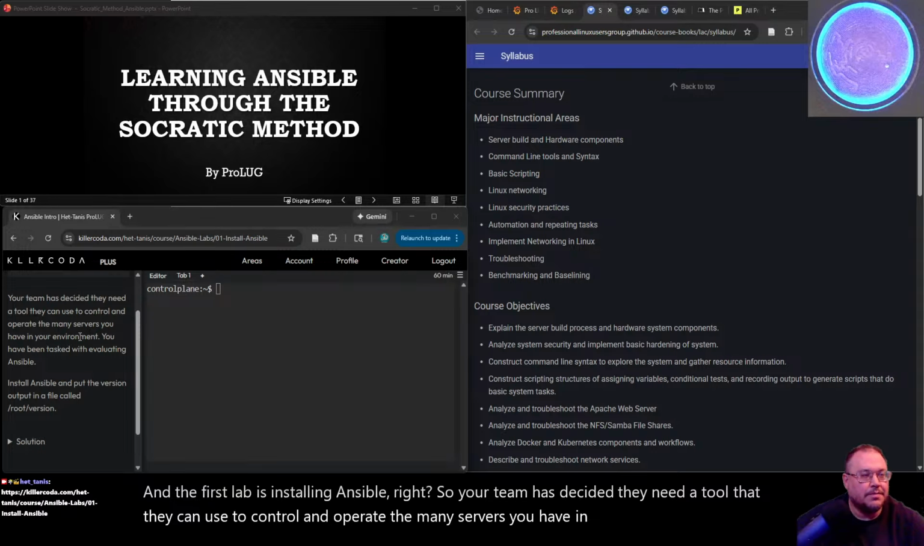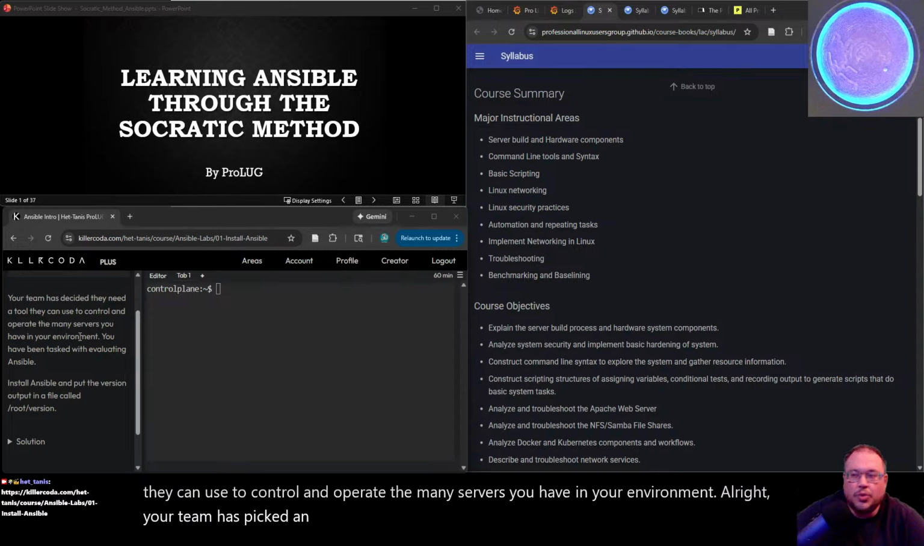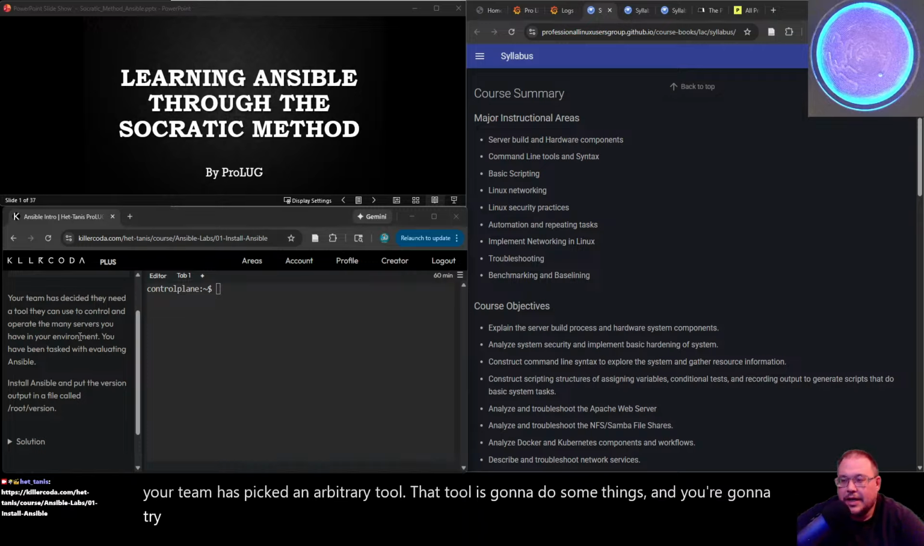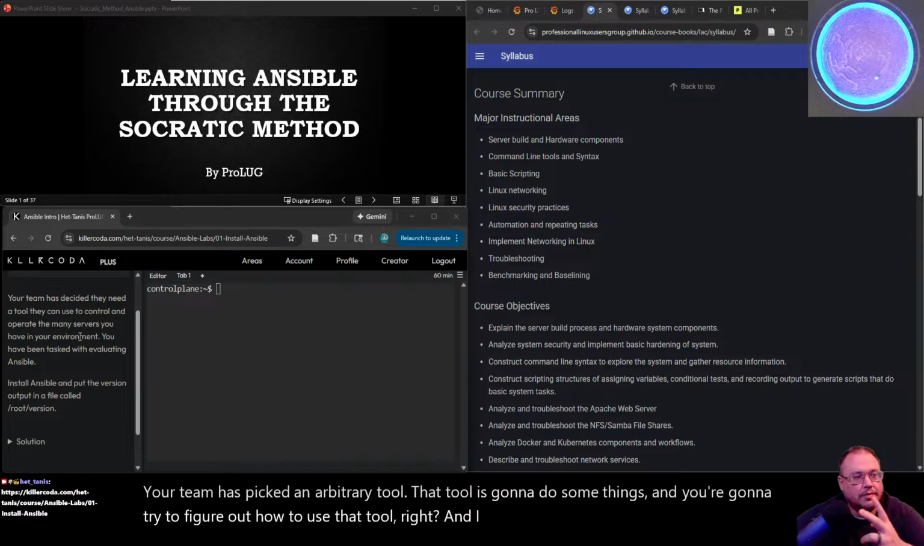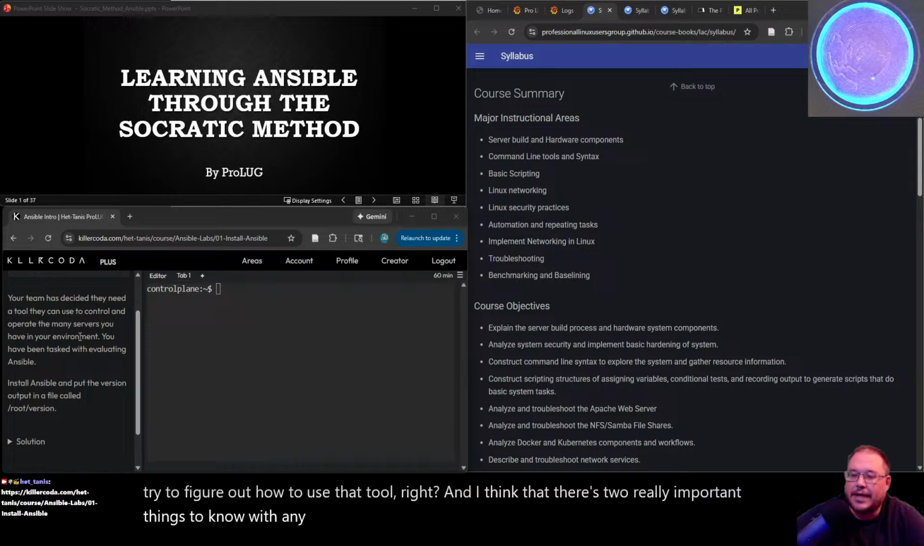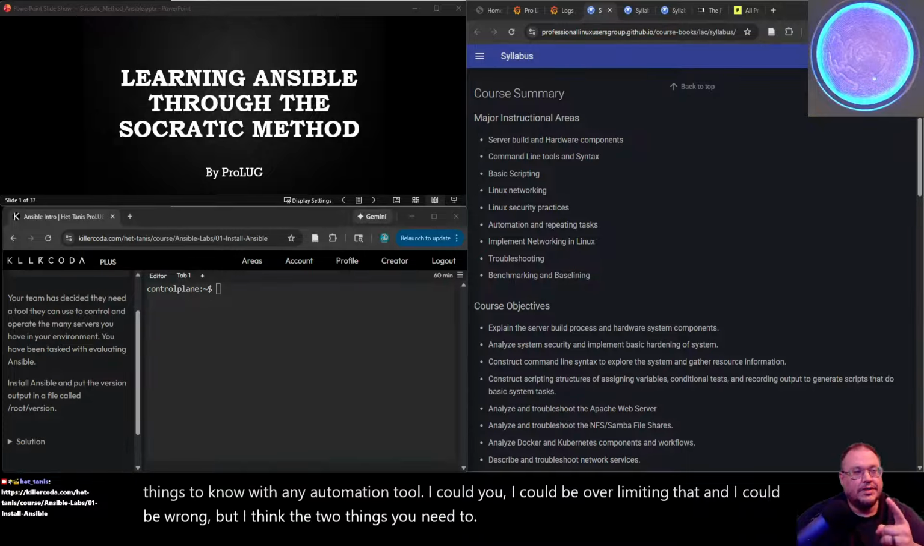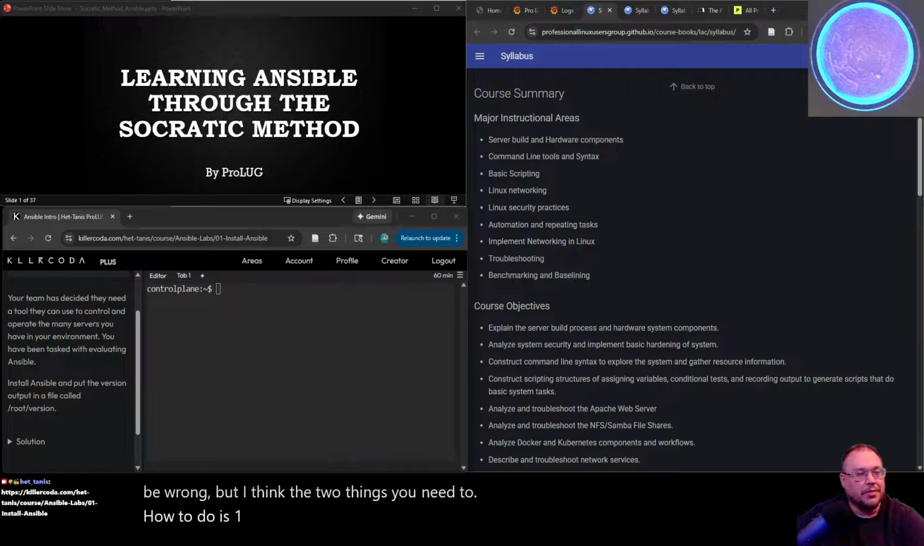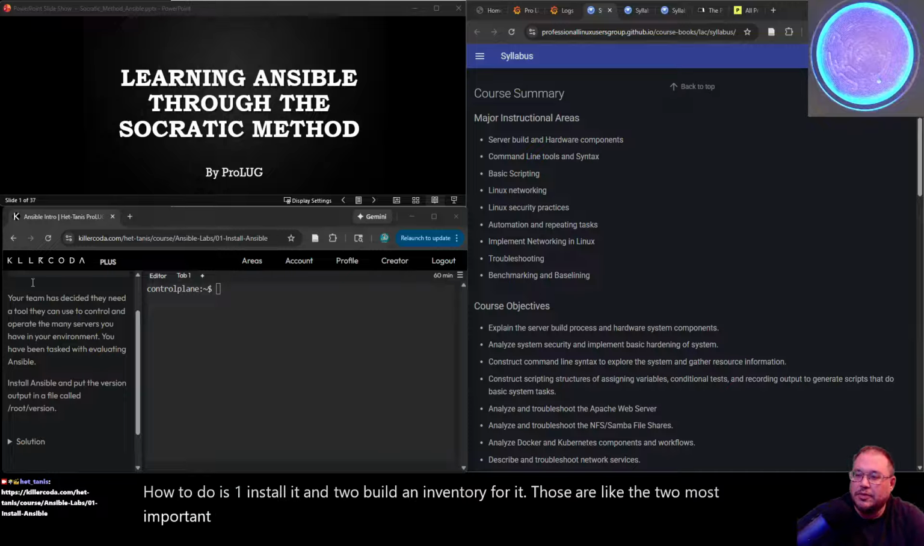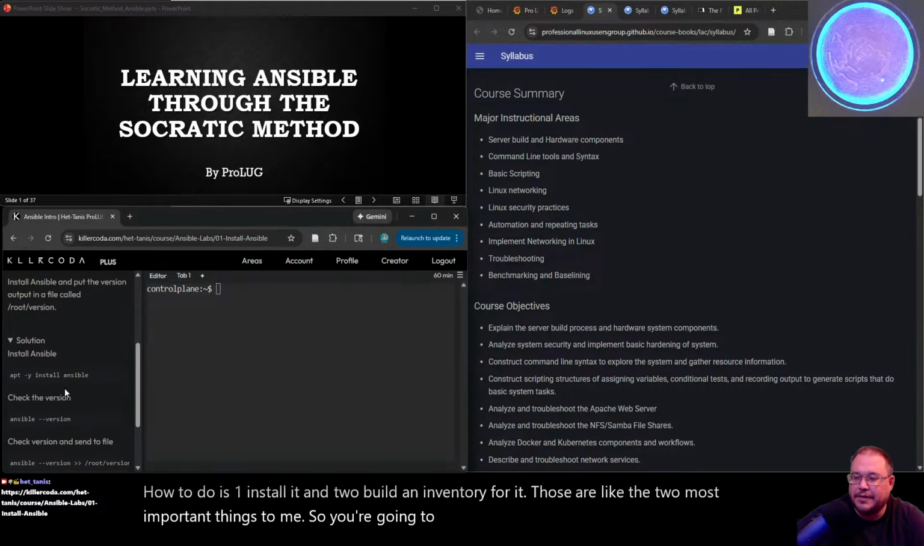All right, your team has picked an arbitrary tool. That tool is going to do some things, and you're going to try to figure out how to use that tool, right? And I think that there's two really important things to know with any automation tool. I could be over limiting that, and I could be wrong, but I think the two things you need to know how to do is, one, install it, and two, build an inventory for it. Those are like the two most important things to me. So you're going to install it. You're going to get it on there and figure stuff out about it.